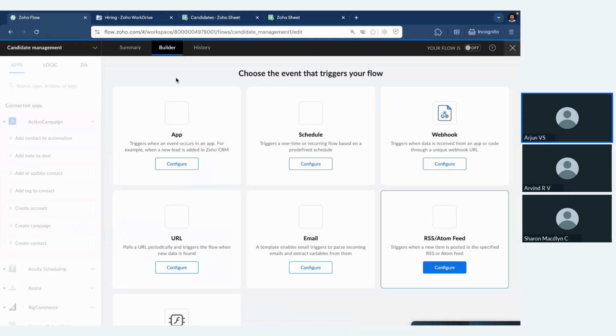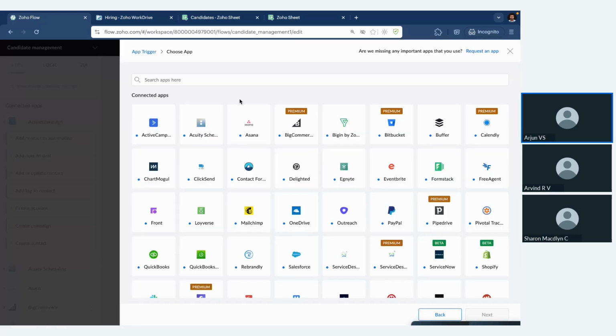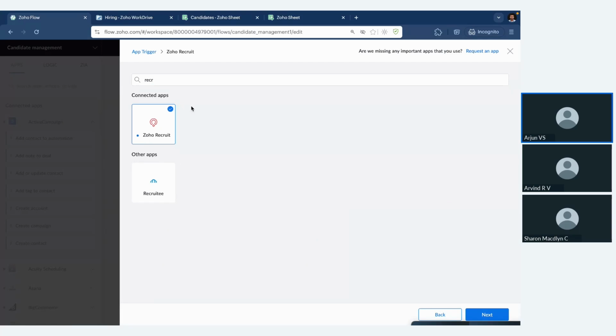If you remember the workflow components that I showed earlier, you'll know that the first step in a workflow is the trigger, which initiates the workflow. So here we want the workflow to start when a new candidate is added in Zoho Recruit. Since Zoho Recruit is an app, I'm going to click on Configure here under App, and I'll search for Recruit. And there it is.